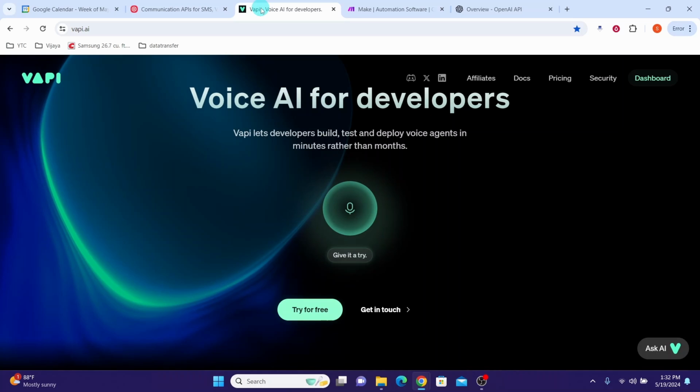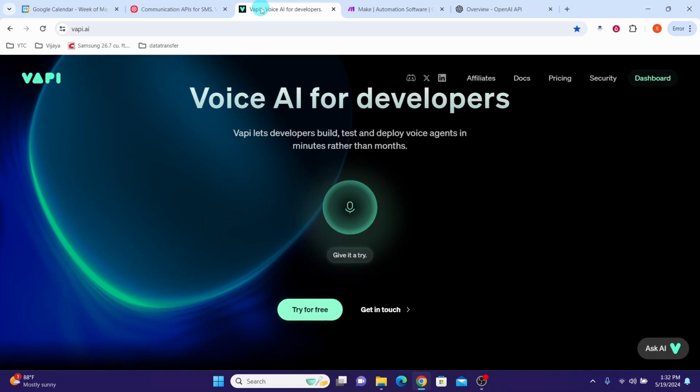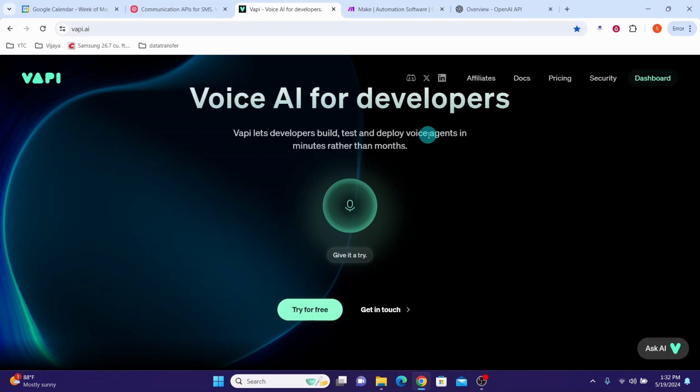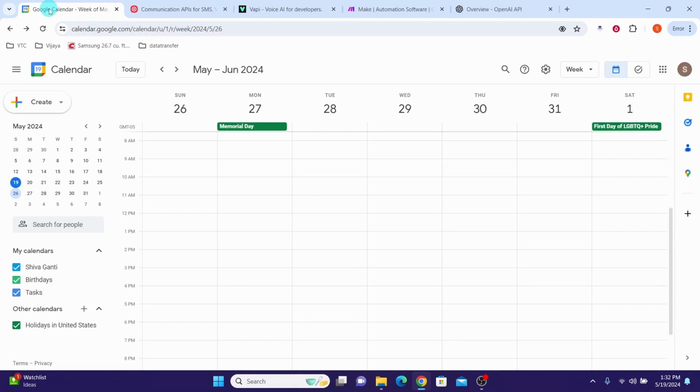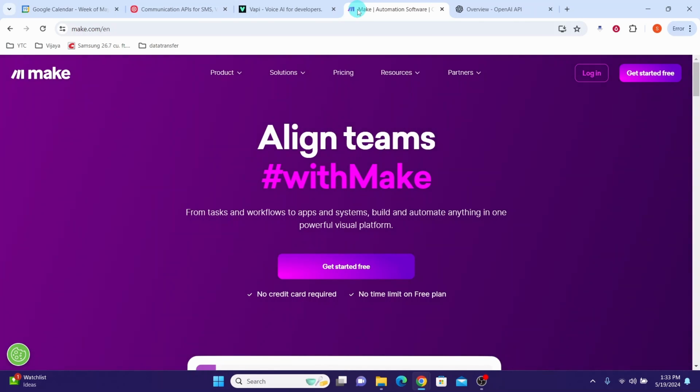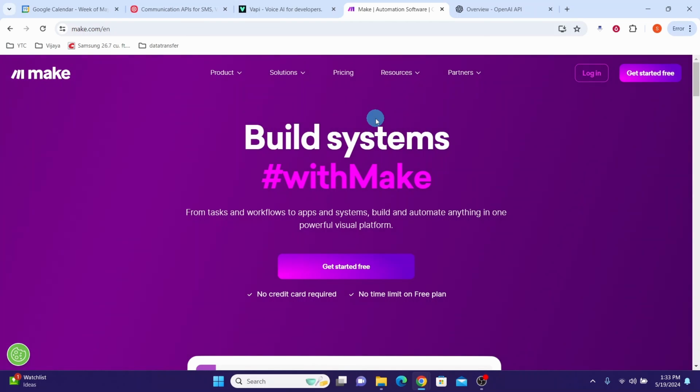Then you will need to create an account with Vapi.ai. Here we will be creating our voice assistant and then connect it to the Twilio phone number. Then you will need a Gmail ID so that you can book appointments in the Google Calendar. Here you can see the Google Calendar. You will need to create an account with make.com to build the automation workflows.